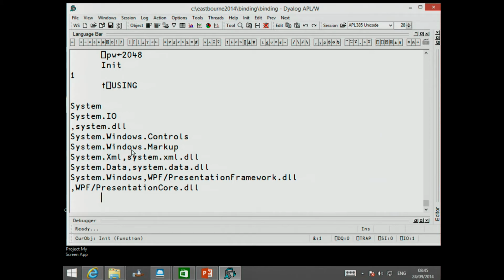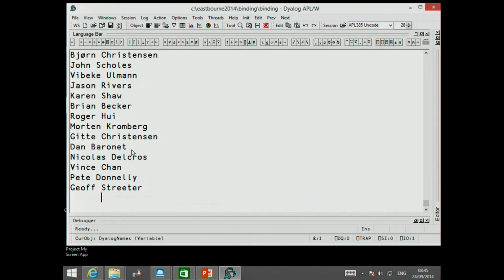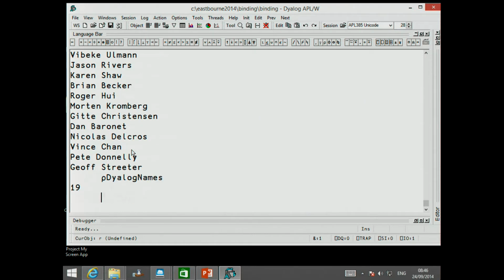Okay, so those of you that have used .NET programming and Dyalog APL before will be familiar with quad using and will have seen some, all, or most of these elements before. But here's our dialog names. There are 19 of them. It is, at the moment, an incomplete list.